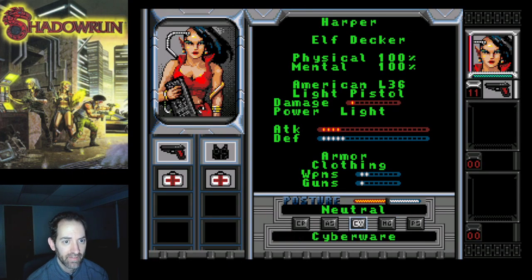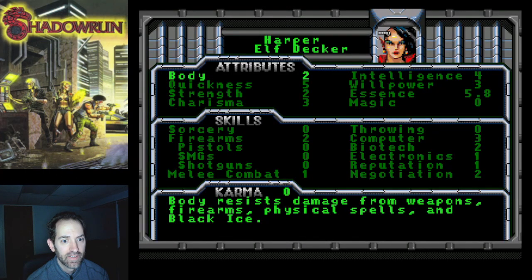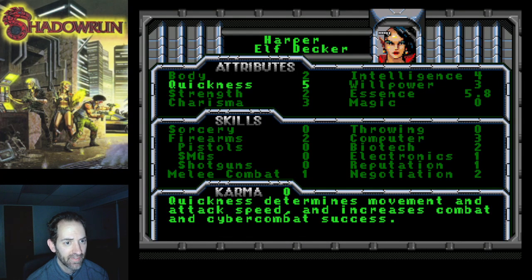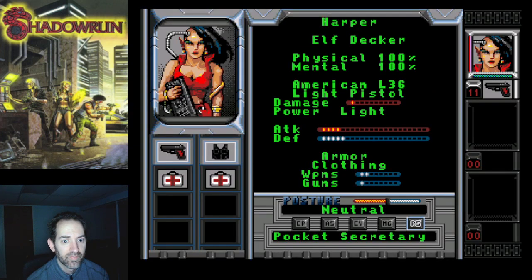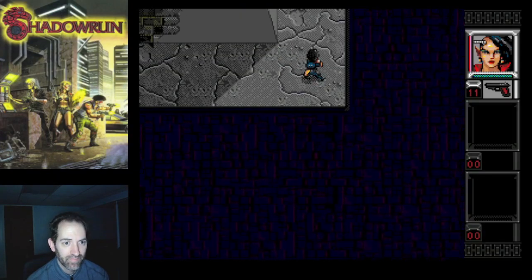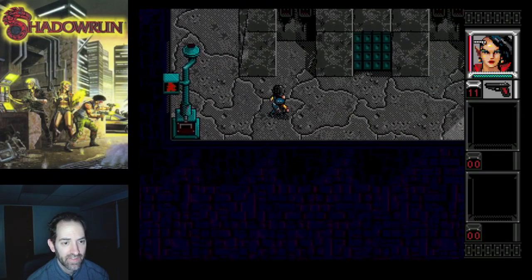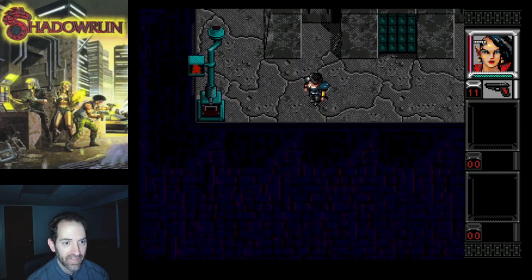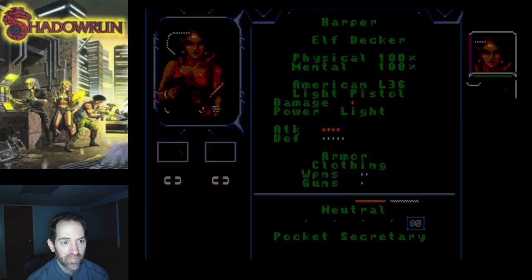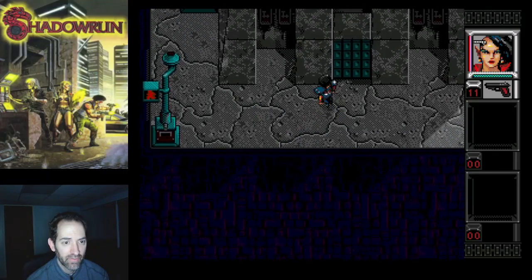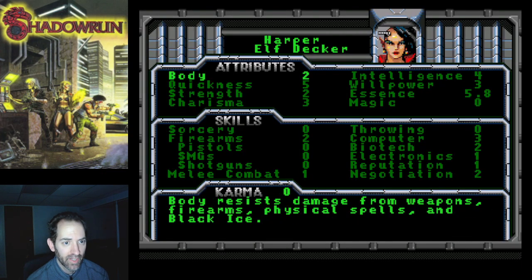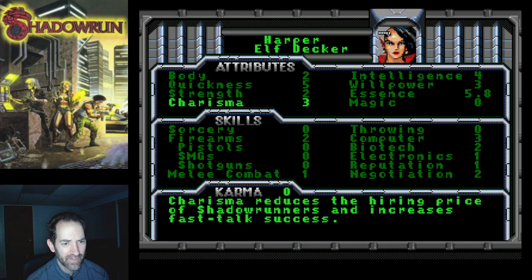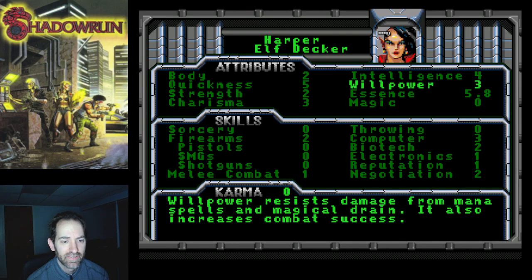But you can see, again, Harper, Elf Decker. Change the stats around a little bit to fit the fact that she's an elf. But otherwise, it's basically just Joshua Decker reskinned. And I should mention that changing the race actually changes the maximum stats. So if you were to go ahead and raise her stats, her quickness could get up to 7. And is it Charisma 7 for an elf? So you can do that.